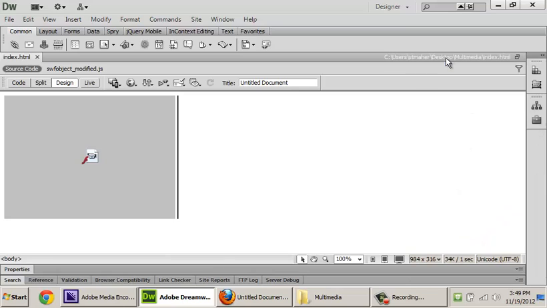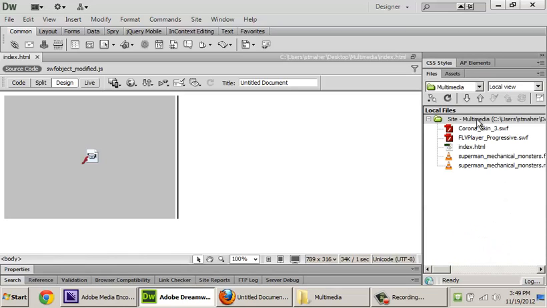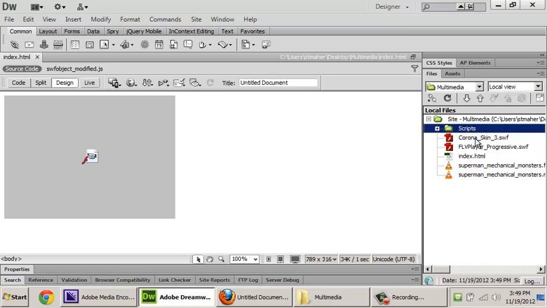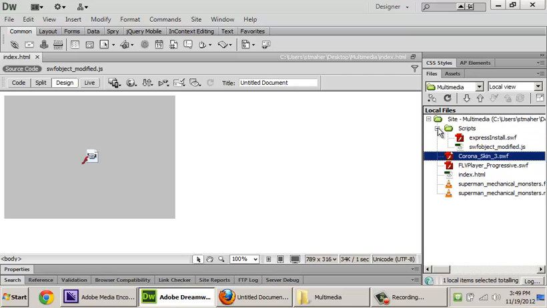What Dreamweaver does is it will create a new folder and a couple of SWF files. The SWF, this first one, Corona Skin 3, is the controller that I picked out. So if you chose a different one from that drop-down list, it'll be a different name. The scripts folder, the JavaScript file, is used to control all of the Flash stuff on the page. The express install is the Flash file that will try to download the latest version of Flash if you don't already have it.